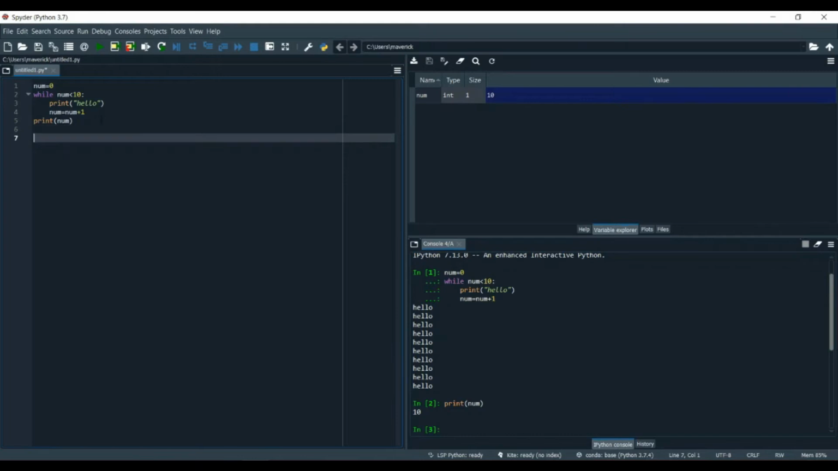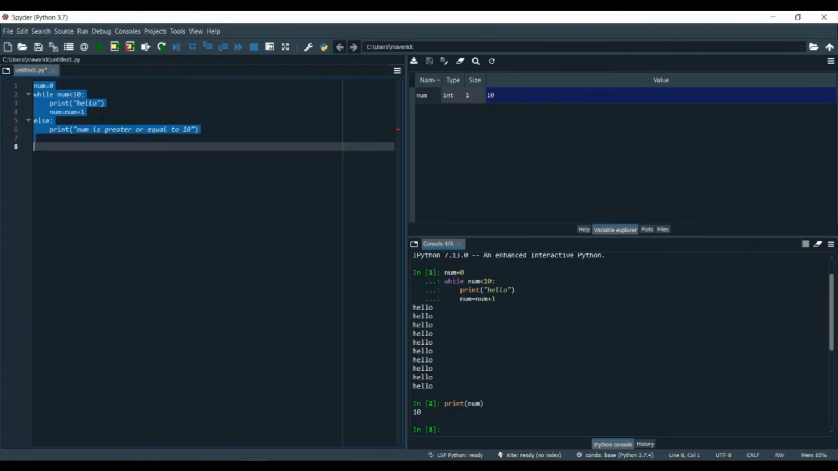Now this is a while loop. Like the if-else statement, we can use the same thing with while. Let's do it and write else here, print "num is greater or equal to 10", in double inverted commas as it is syntax, and let's run it. F9. Now you see it runs the hello 10 times, and when the while condition becomes false, it printed num is greater or equal to 10.